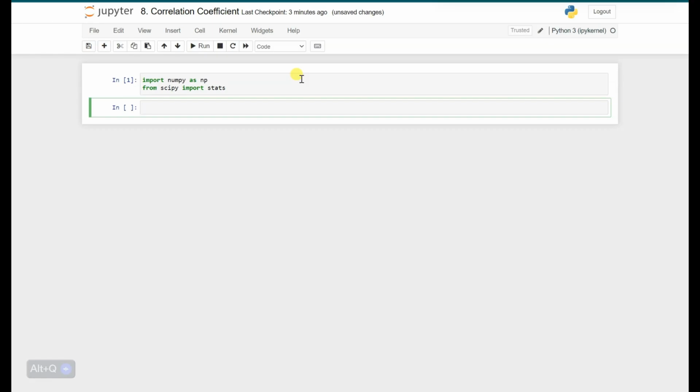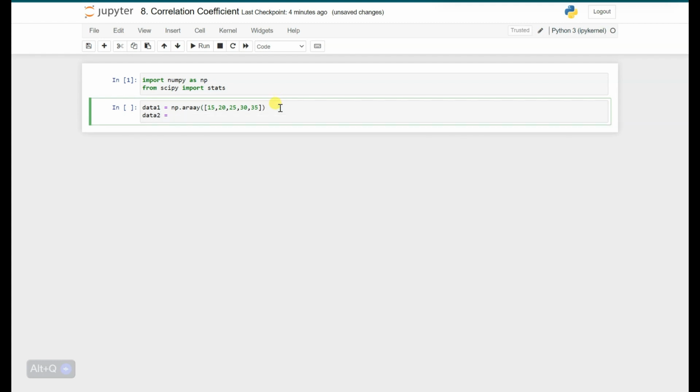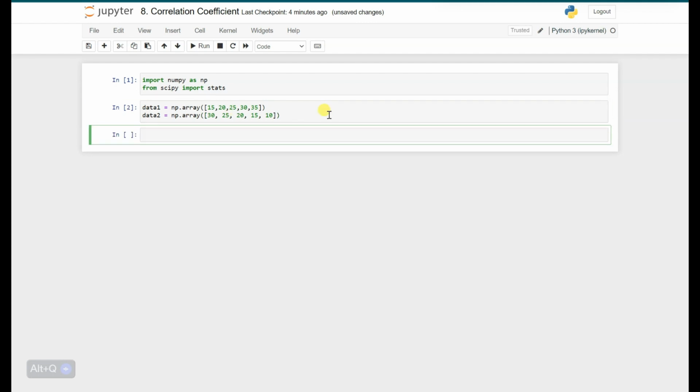Now let's create a sample. Data1 equal to 15, 20, 25, 30, 35. You can also try out some other data, whatever you want to type. You can use negative, positive, all different types of numbers to try out and understand how this correlation works, when we will be expecting negative correlation, when we will be expecting positive correlation. So those types of understanding will get cleared. Okay, so now we have created our sample data.